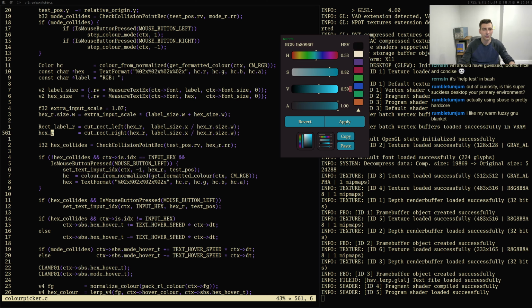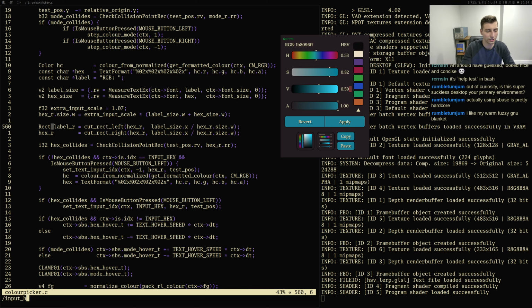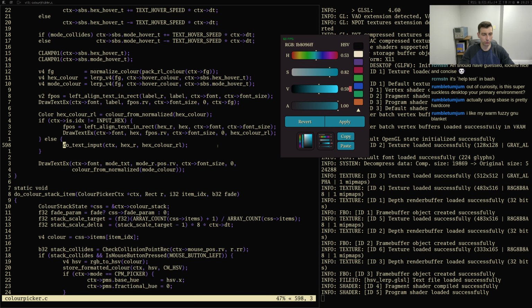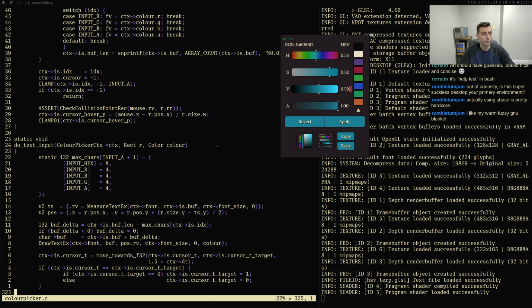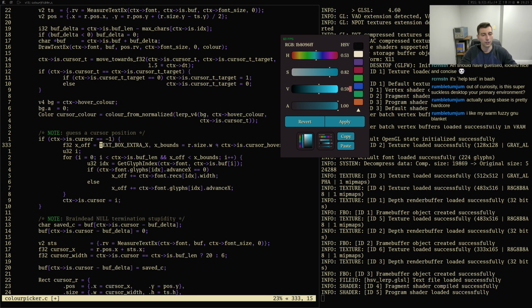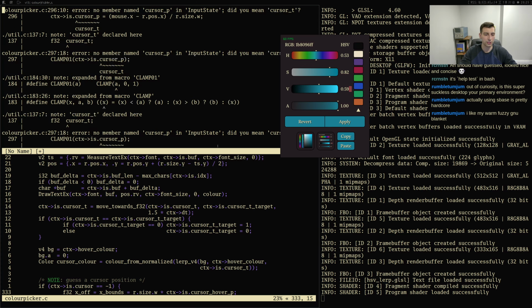So I probably don't need that parameter at all in this code. I think that was just something I needed in my other program because of how the labels and stuff are being drawn. So, okay, do text input here. So we're gonna get rid of this text box extra 0. Yeah, we don't need that. That's weird, but okay. Oops.